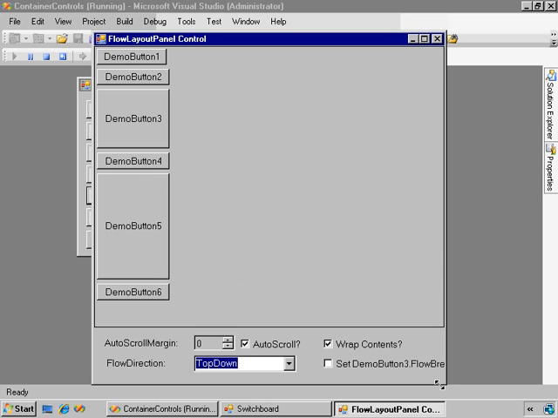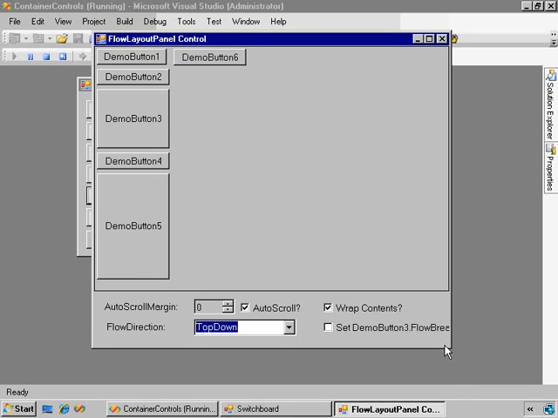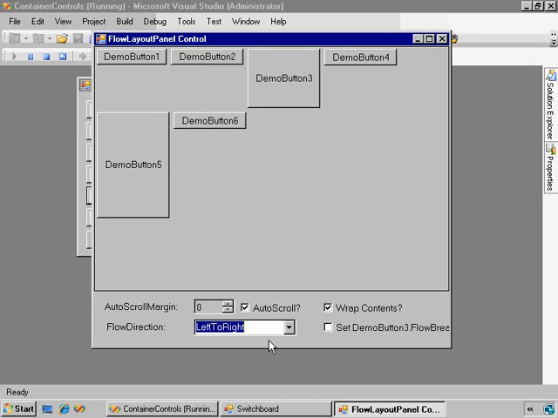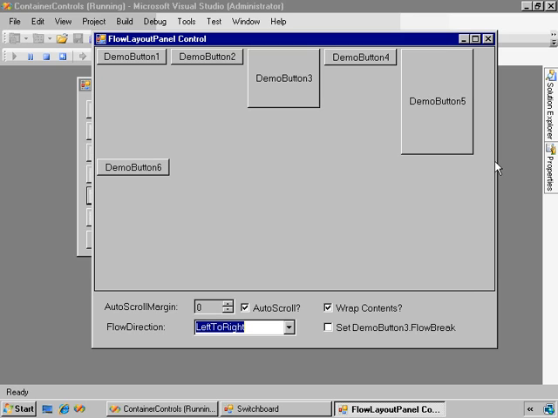Demo Button 5 now does fit. I can make it a little shorter, so Demo Button 6 doesn't fit, and it scrolls to the top of the next column. So setting top down behaves differently than choosing left to right. In this case, we go left to right until this button won't fit. It goes to the next row. If we make the form wider now, of course, Demo Button 5 will then take up space at the right-hand side of the form.